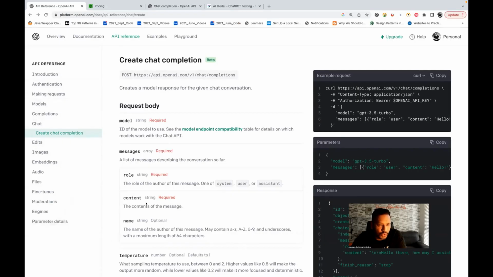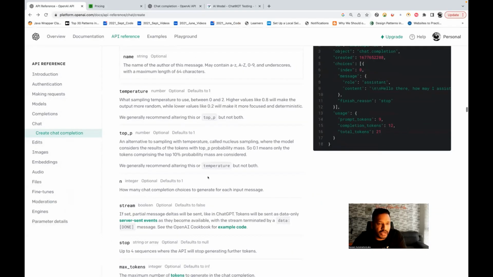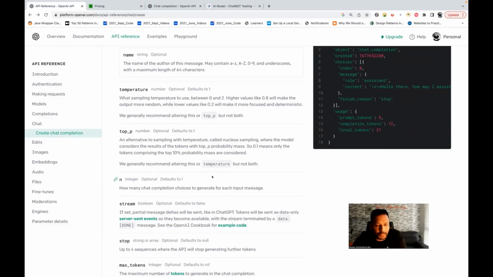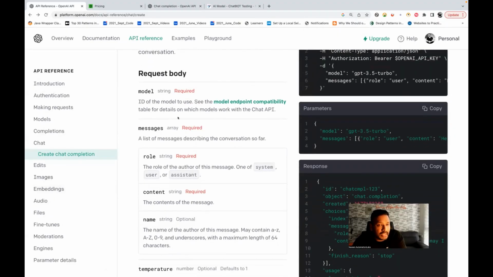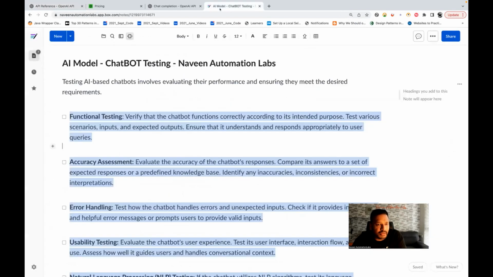Just go through this documentation, and whatever different types of attributes and other options are available, we have to test those things properly. And then what kind of testing can we perform? Here I have listed a couple of important things. Functional testing, obviously, verifies your chatbot is functioning correctly, whatever the expected things that we are having from this ChatGPT model, exactly the same thing. Functionally, obviously it should work fine, with no other mistakes, error handling, and all those things.